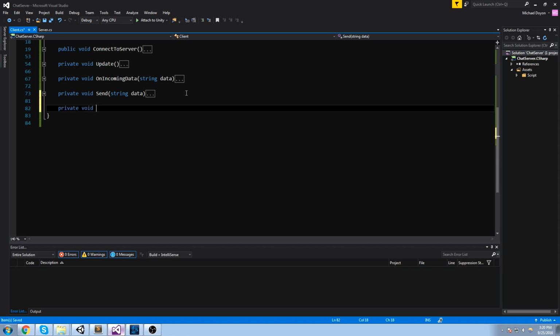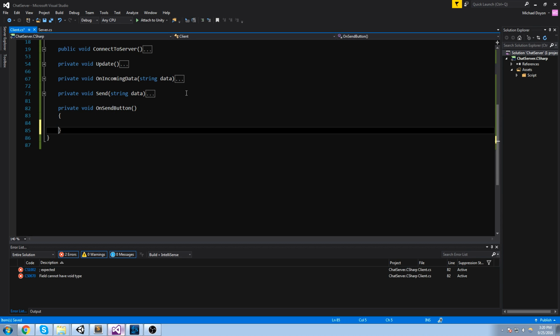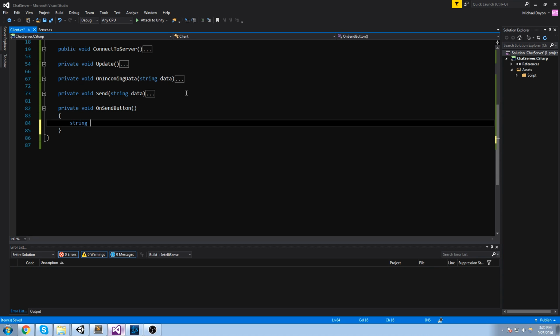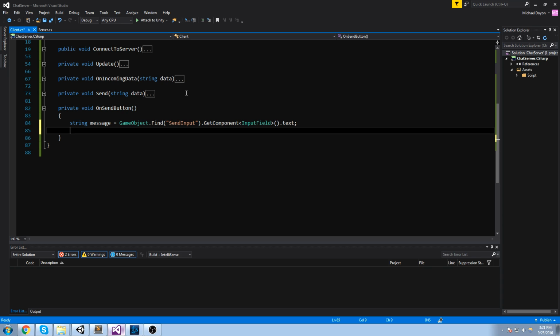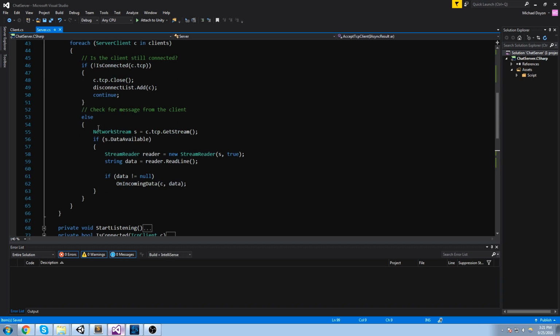Now let's do a private void on send button. So when we click on the actual send button, this is what needs to happen. Let's get the text we need first. So message, we find it with GameObject.Find, and I think we called it send input, like this, .GetComponent, just like we've done in the last episode. So input field .text. That's the message we get, and we can send it like this. So send message. And that's pretty much all we need. Everything should already be covered, so when we send a message, it should actually be filtered by the message pump here, this thing, and we call on incoming data.